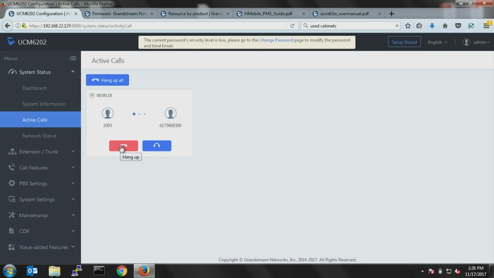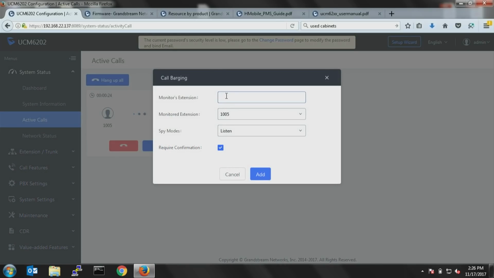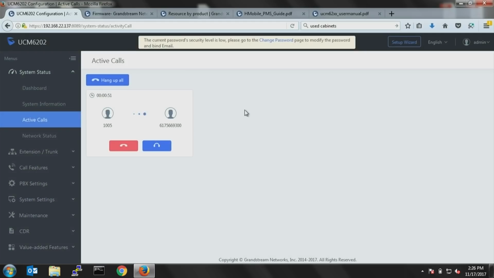You can barge into the call. You can hang up the call. For example, if you want to barge into the call, just click on this one, then put your extension where you want to send the call to, and then you have three options, whether you want to listen to the phone call, or you just want to whisper, or just barge into the call so you can make it into a conference call. So this should only be provided to the supervisor or the engineer or the admin that is monitoring the UCM.